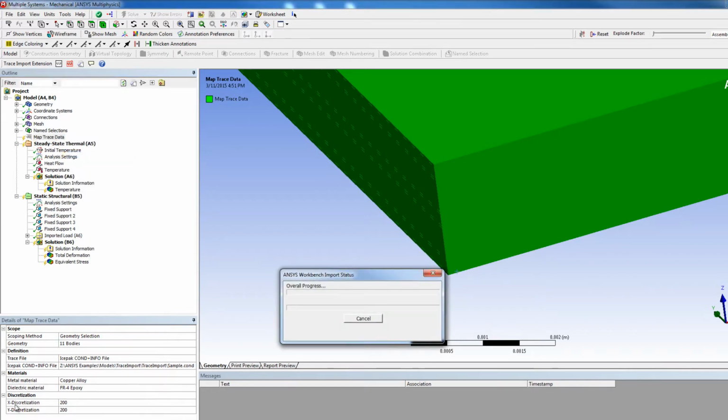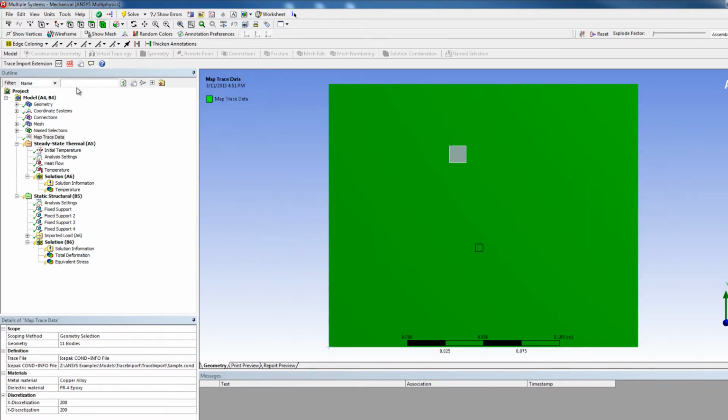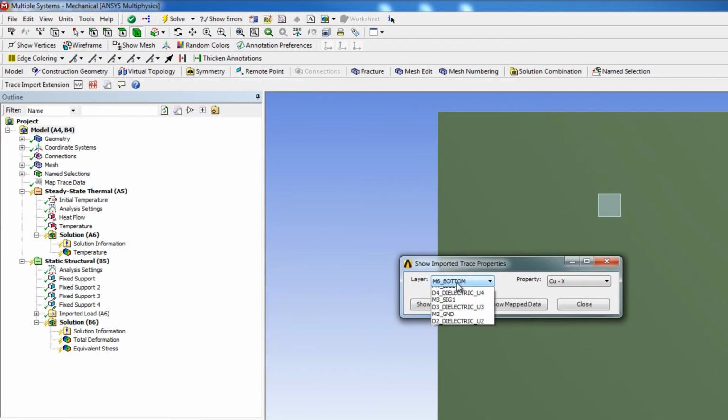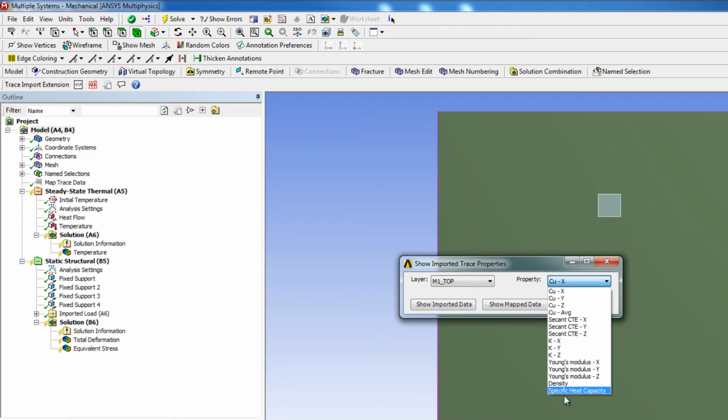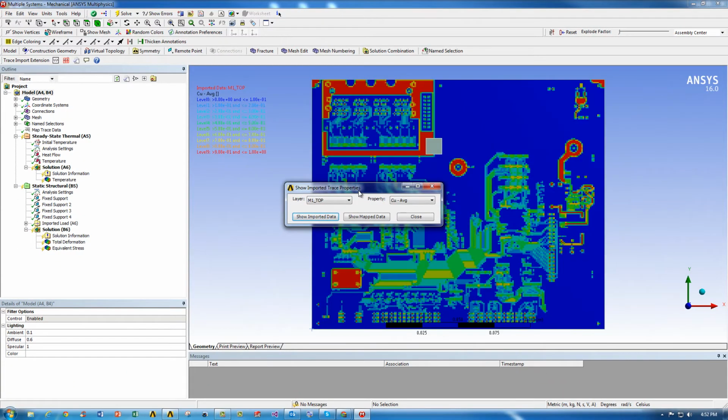And what it's doing is it's mapping the ECAD trace information from the file that we gave to this 200 by 200 discretized grid, which the 200 by 200 is more than sufficient for most applications. To look at the imported data, we'll go ahead and click on this button. We'll look at the top layer just for this purpose. There's a lot of things we can look at, but the first thing we're going to look at is the average copper fractions. We'll go ahead and say show imported data.